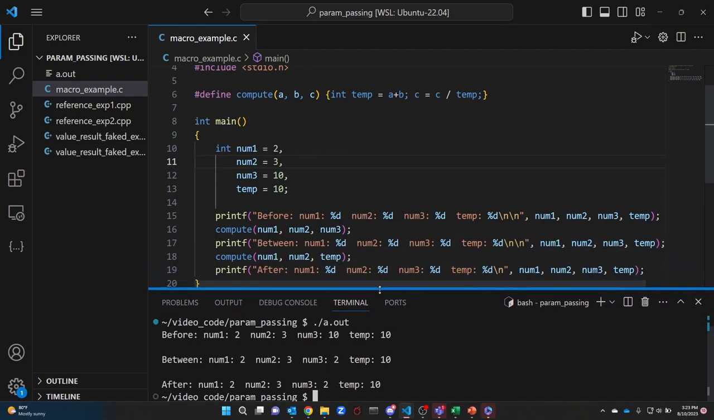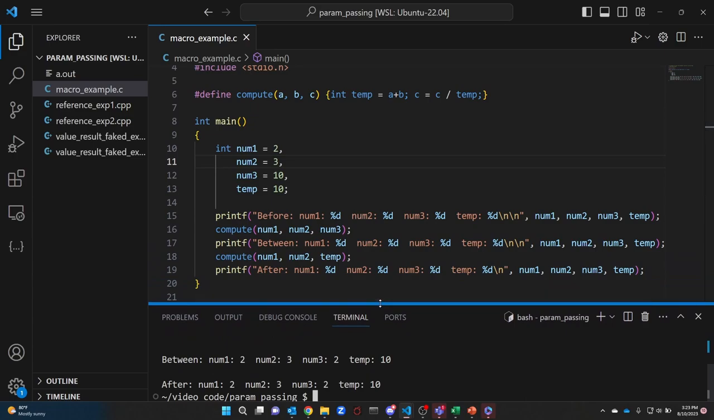In order to understand why this is, we need to see something about how the macro text substitution actually ends up working. It turns out we can see what actually happens very easily because our compiler has an option that will show us what the result of the pre-compilation process is, the process where the macros actually get expanded. So let's take a look at that.